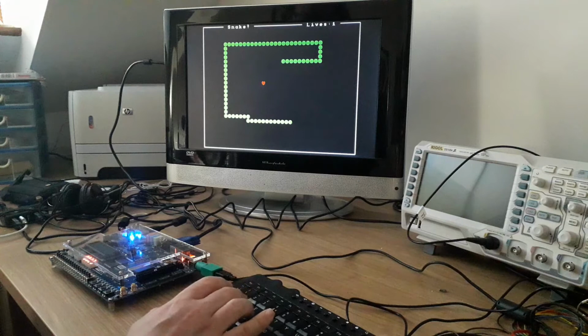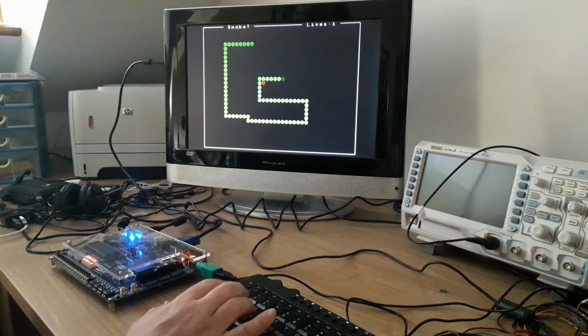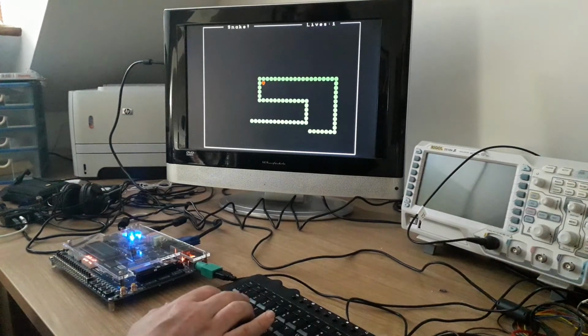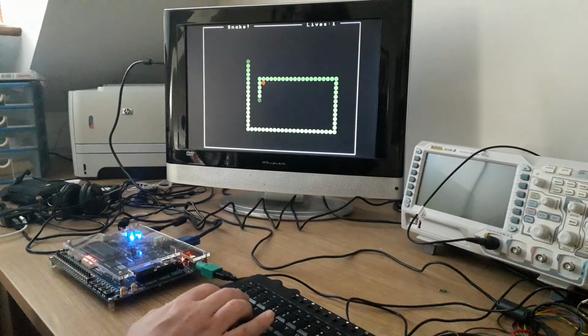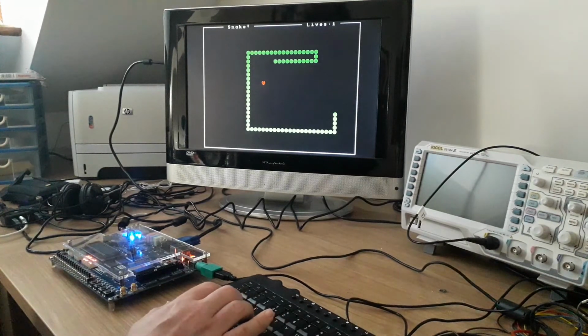You probably can't see, but even the lettering is anti-aliased, which I was quite pleased with. I found a 16x16 colour font.